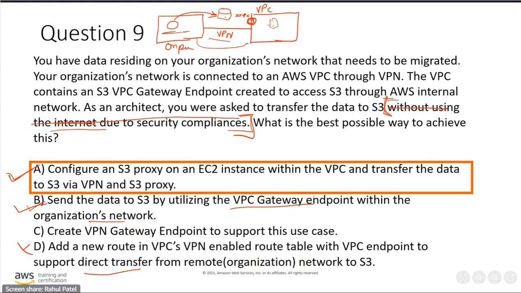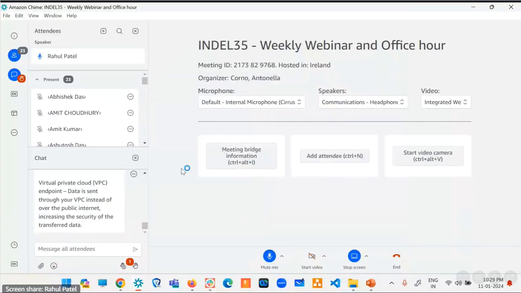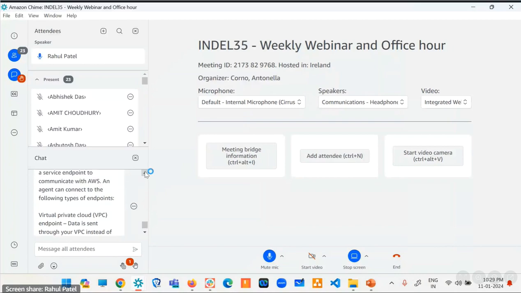Yeah, VPC gateway endpoint is again something over which the data can be sent. Okay. But again, the data has to be in the cloud. If the data is residing on premises, then to take this data from here to here, either we have to use VPN or we have to use Direct Connect. Okay. Or one of the options is the DataSync agent.